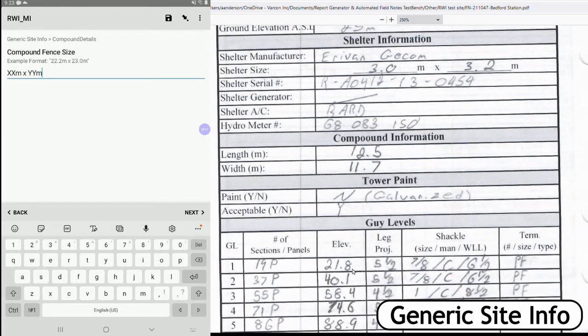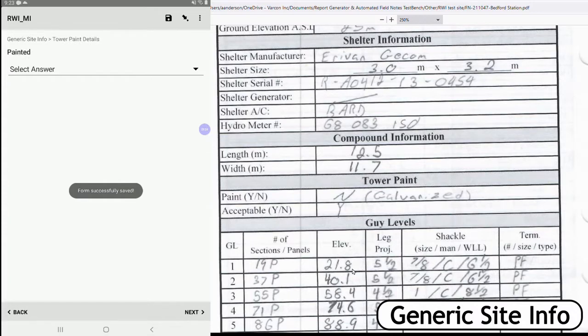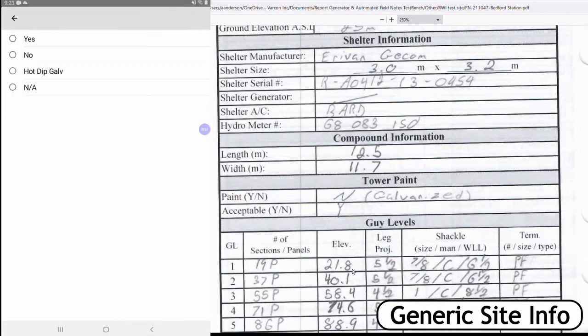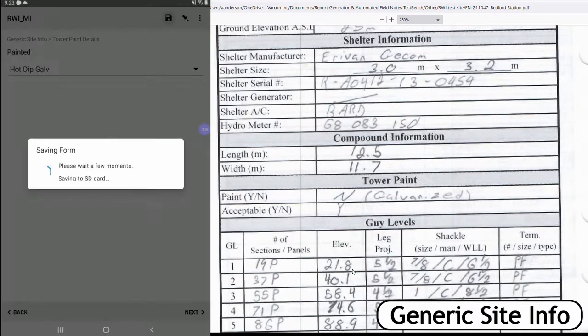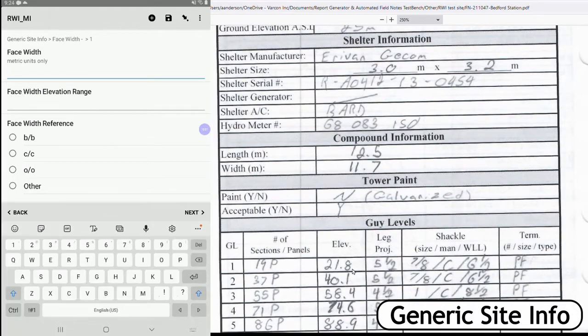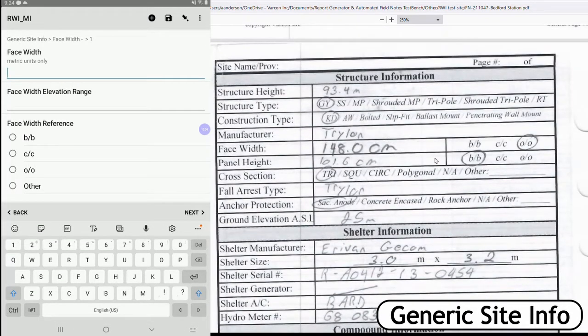The compound size is, let's see here, we'll keep it in this format, so 12.5 by 11.7 meters. Perfect, we'll save that. On to the next. Is the tower painted? No, it is hot dipped galvanized. Save. Alright, let's enter the face width. So the face width is 148 centimeters. I'm going to guess that's from 0 to top.